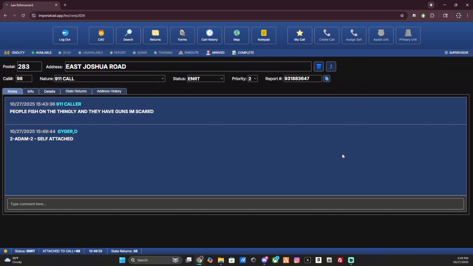If you are the primary unit, I highly advise that you make this your call by hitting the My Call button up here. That pretty much makes it your call, making you primary on the call itself. From here, say you want to add notes, stuff like that, you're able to type that here. Once you have done that, you're able to just hit enter. It's going to pop it up. So if I type test and hit enter, it pops up a new note right here.